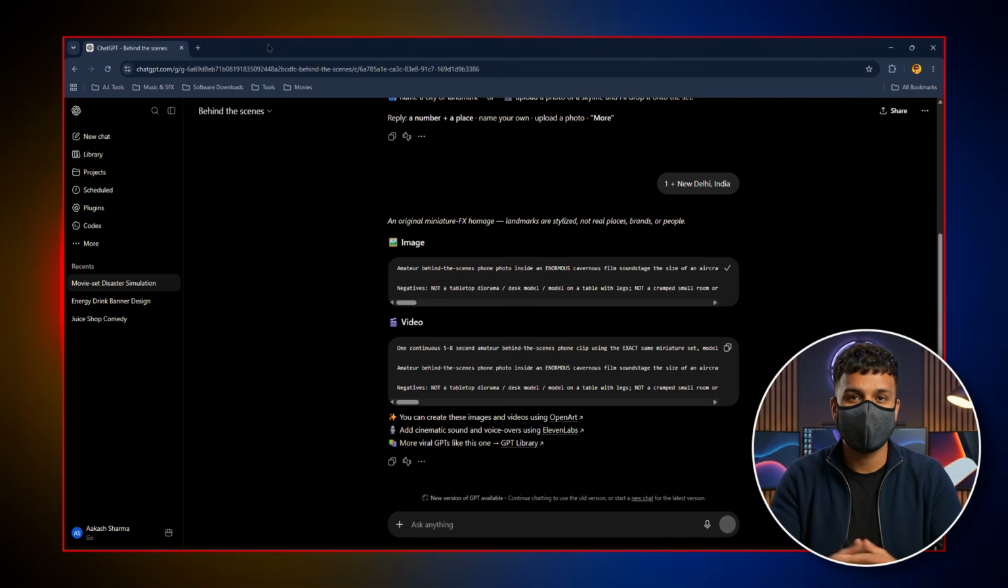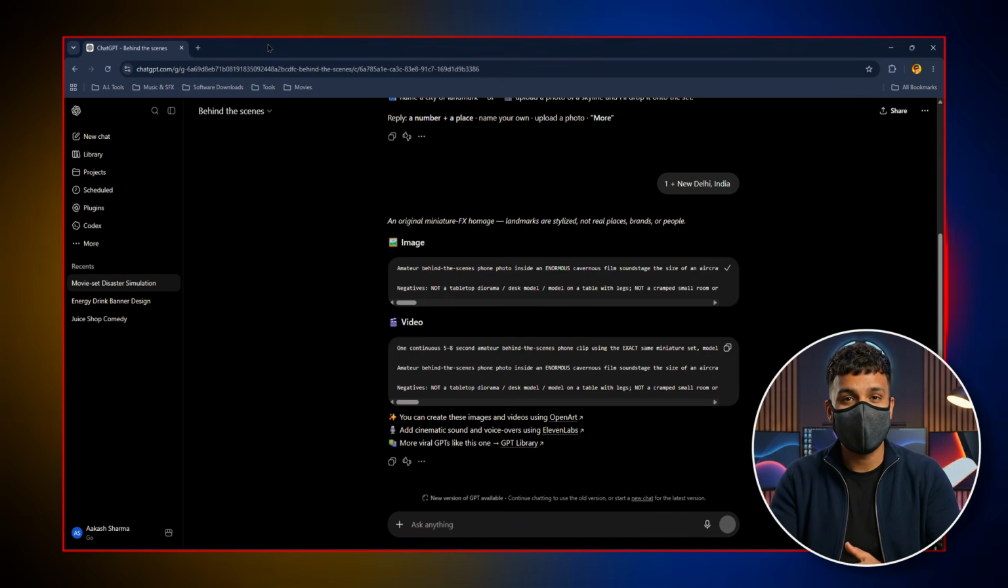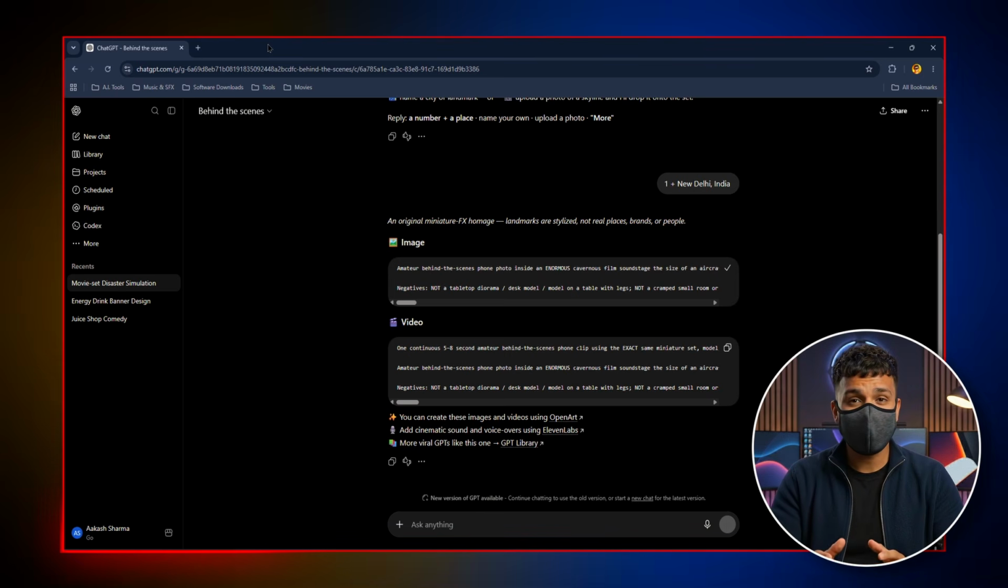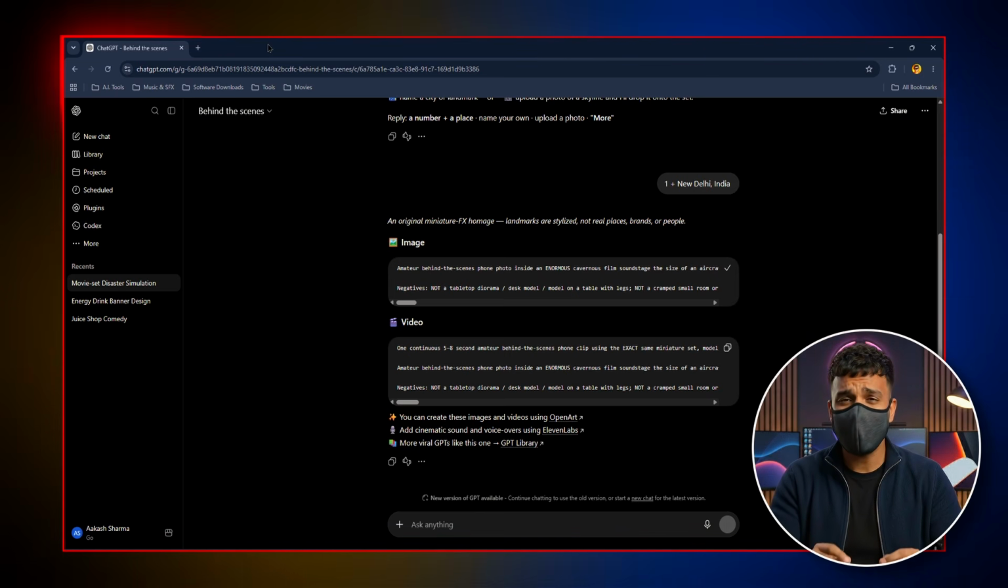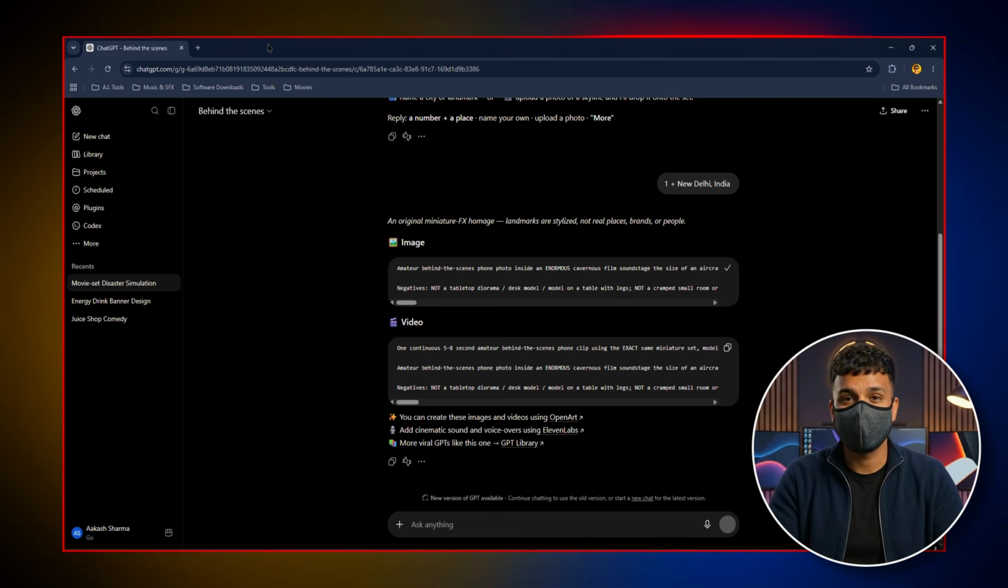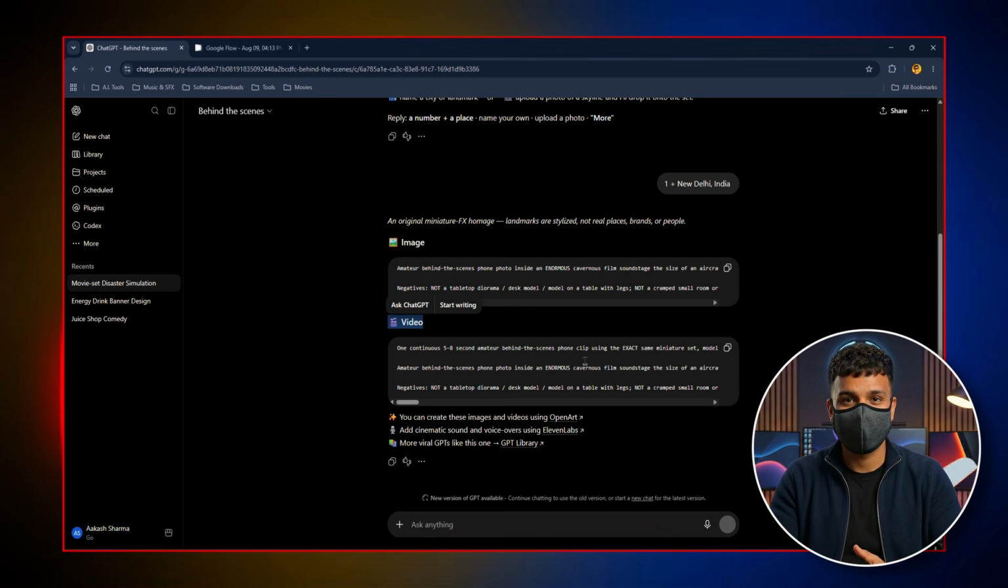Now, there are 3 ways to use this. Option 1. Generate the image first, then use that image as your starting frame for the video. Option 2. If you already have your own image ready, upload it as your frame and pair it with the video prompt. Option 3. The fastest route and exactly what I am doing here. Skip the image entirely. Copy the video prompt and generate the video directly. Let us copy that prompt and move on to step 2.